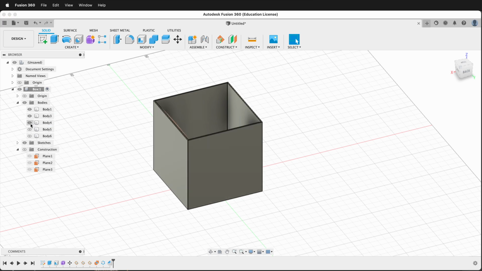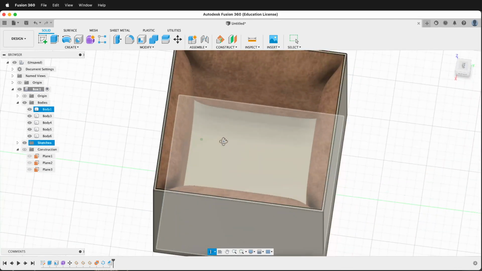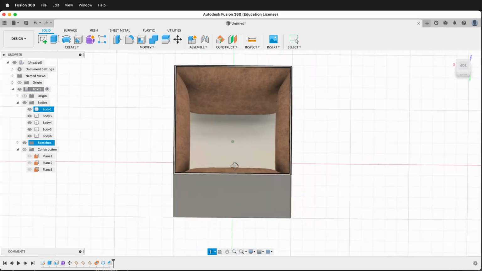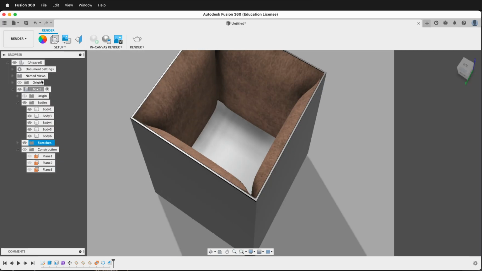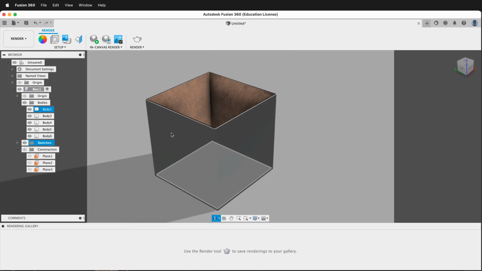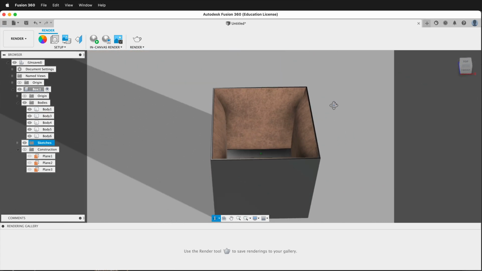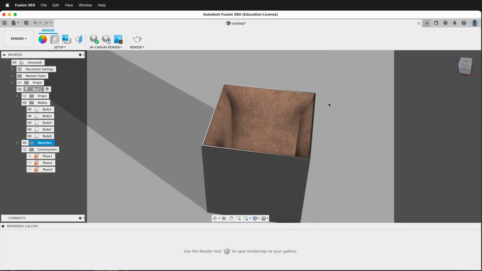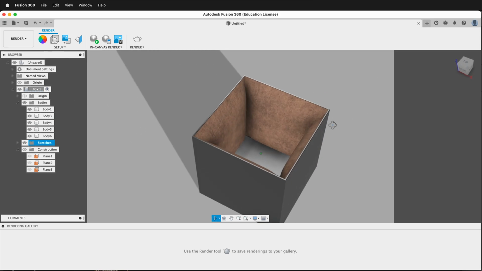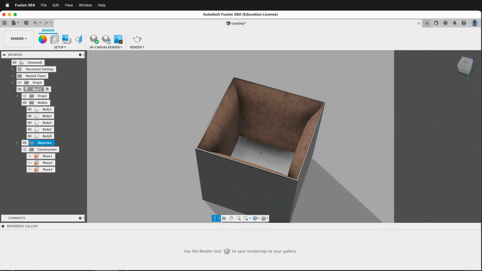Let's show our bodies again. So now we have this box with nice padded interior. You can also put a padded piece down on the bottom if you wanted to. And then in the render workspace, this will look really nice and we can see what our padded box would look like for product development and showing off to various clients. You can modify these forms to be much more intricate to your liking, but that's how you make a solid puffed out form on the inside of a box in Fusion 360. Happy modeling!